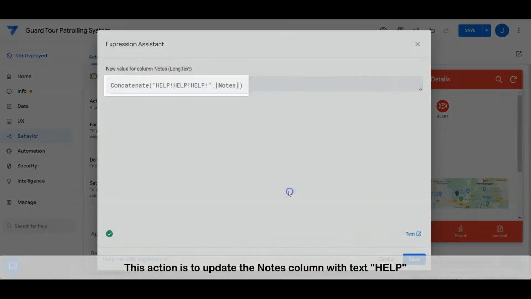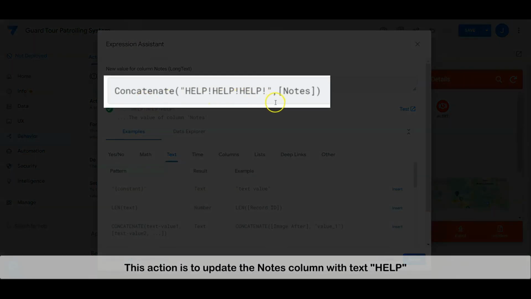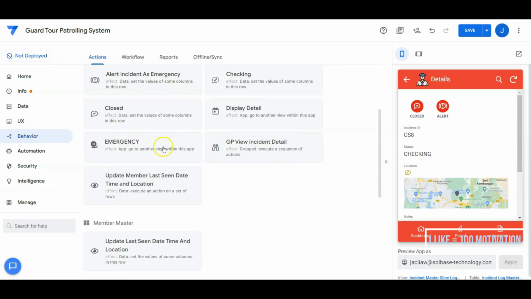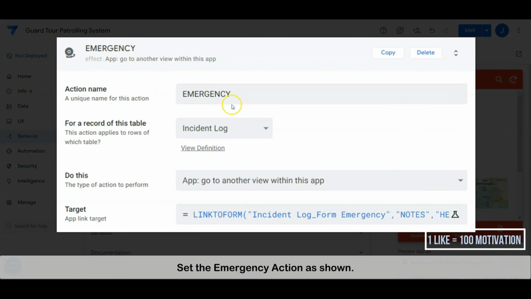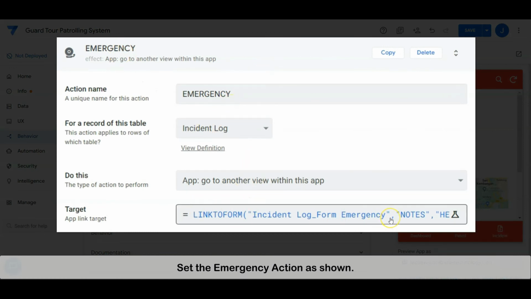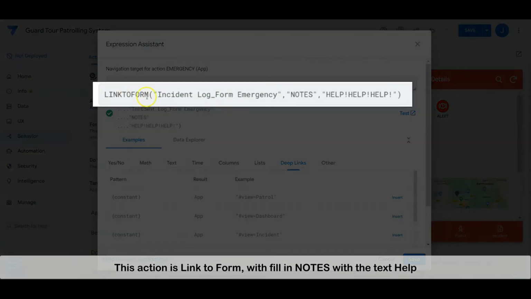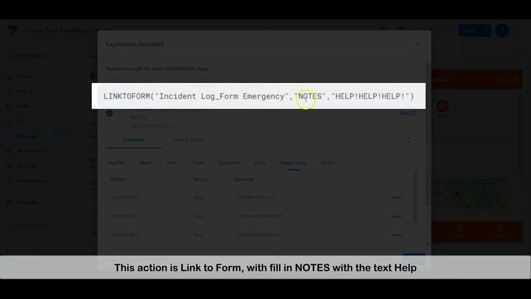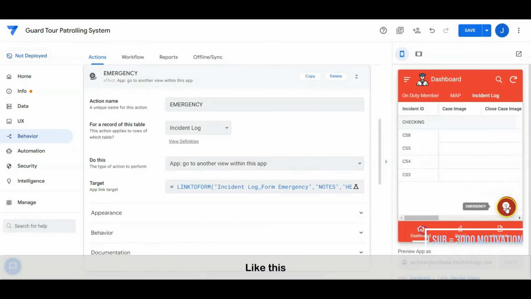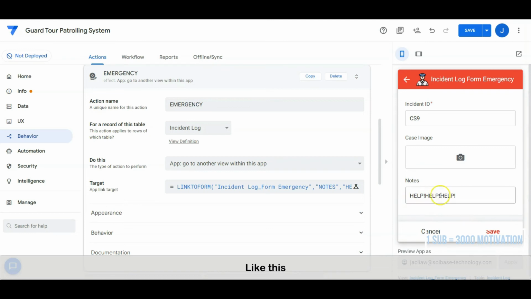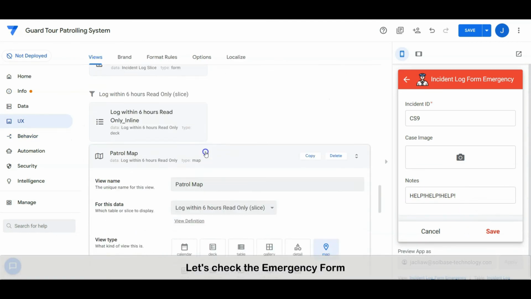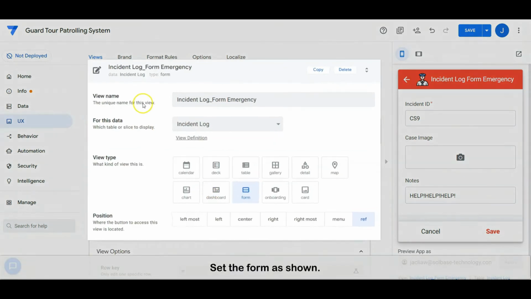This action is to update the notes column with the text help. I will explain later why we need to do this. Set the emergency action as shown. This action is linked to a form with the notes column filled in with the text help, like this. Let's check the emergency form. Set the form as shown.